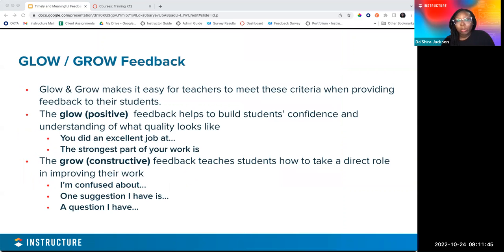One of the examples of providing feedback is a method that I've recently learned that I really like. It's called Glow and Grow feedback. It makes it easy for teachers to meet these criteria when providing feedback to their students. The GLOW portion is where you provide positive feedback to help build that student's confidence. I believe someone said to encourage them, I think that was Christine, and give them an understanding of what quality looks like. So go deeper and say you did an excellent job at, and write specifically what they did well at. The strongest part of your work is.